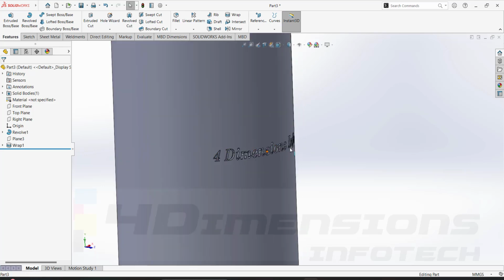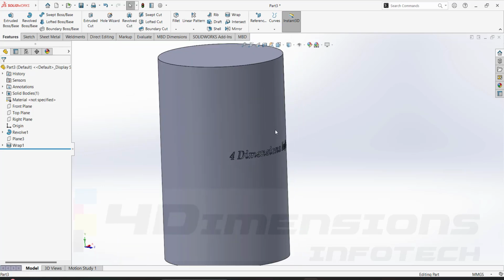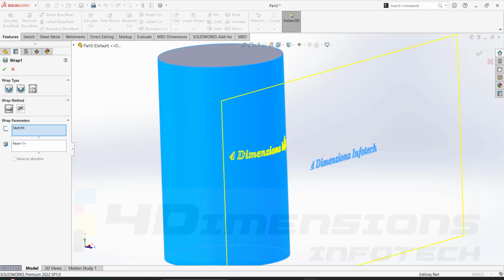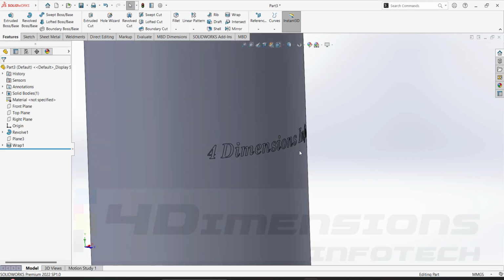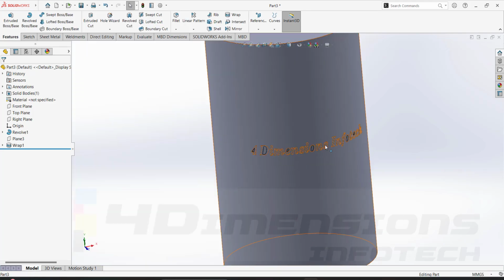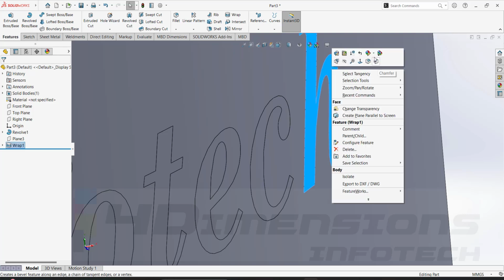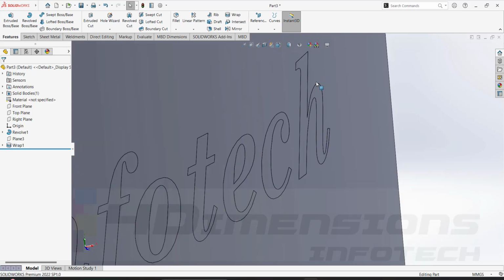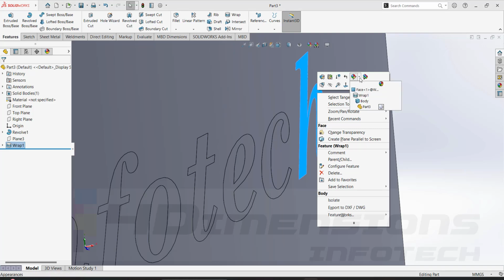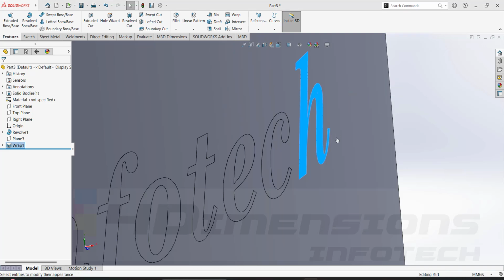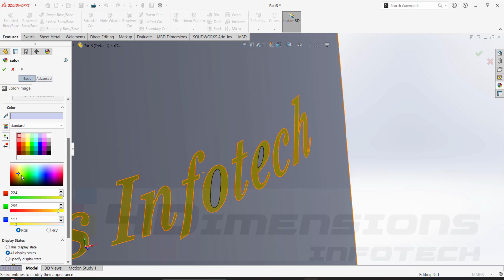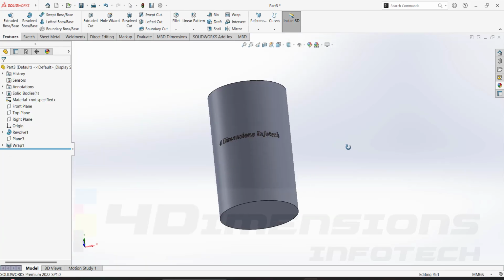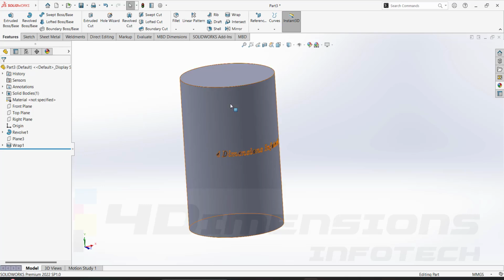Now if I just want to scribe this text on the body without adding or subtracting the material, then select the wrap command again and say edit feature and say scribe. OK. So in scribe, neither will the material be added nor will it be removed. It will just print the text here. You can provide appearance for that. Select any letter of the text, right click and appearance, and we will select the feature here, wrap, and then you can provide the color to this feature. I'll say OK. You can see here this text has been printed on this body.